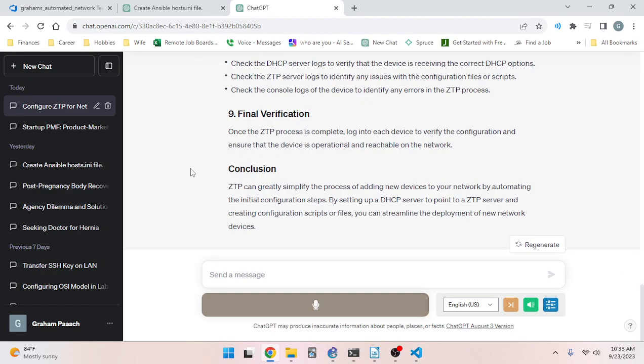Conclusion. ZTP can greatly simplify the process of adding new devices to your network by automating the initial configuration steps. By setting up a DHCP server to point to a ZTP server and creating configuration scripts or files, you can streamline the deployment of new network devices.